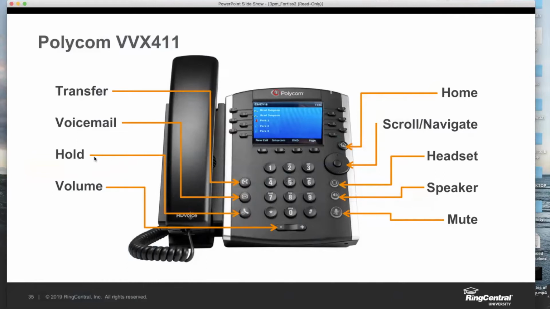Okay. Bottom left of our Polycom phone is our little receiver with a pause button. That is the hold key. So that will put our customers on hold, pretty self-explanatory.